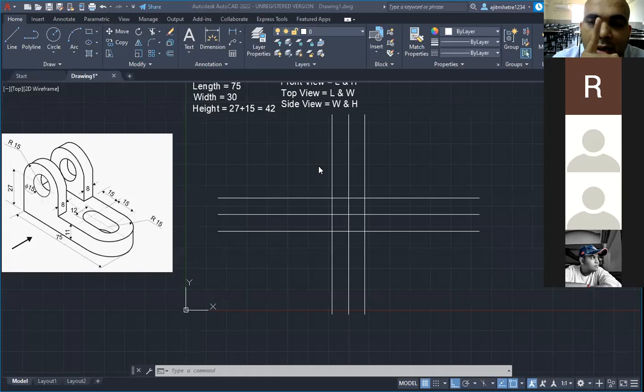Side view will be coming above the horizontal line. Okay. Front view will be coming above the horizontal line. Top view will be coming below the horizontal line. Side view will be coming above the horizontal line. But if the side view is right hand side view, then it will be coming on the left side of the front view.